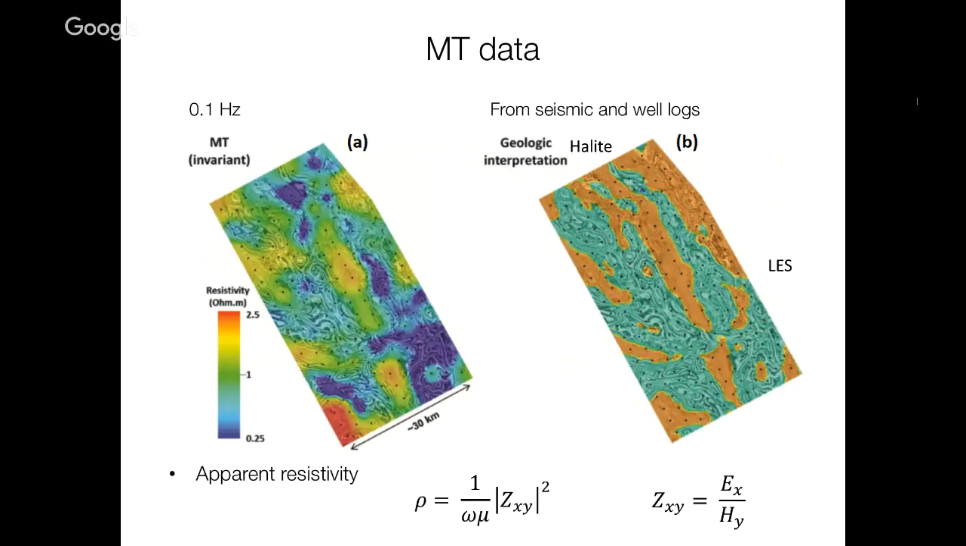If you compute the determinant of your impedance matrix, it's what they call the MT invariant. It doesn't matter what the direction is, so it's rotationally invariant, and you can convert that into apparent resistivity. What's important here is that you can see a high resistivity anomaly and also a conductive anomaly. So the data are changing smoothly, right?